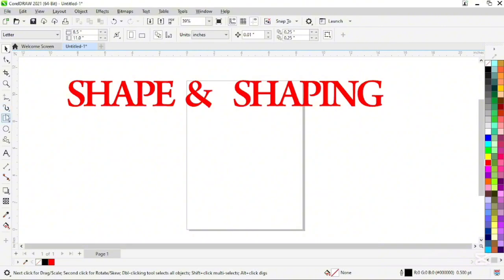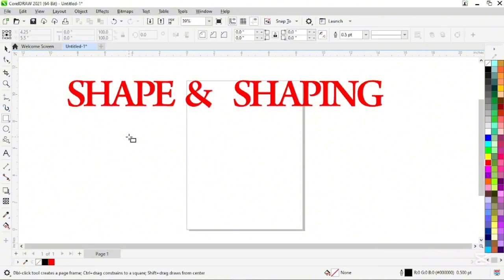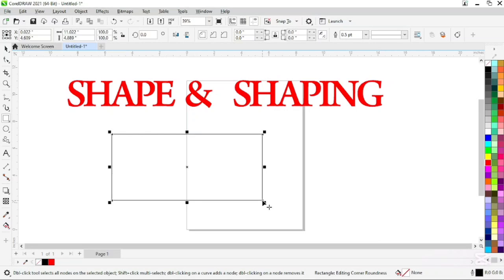Okay, now let's go to shaping proper. Number one, your shortcut for shaping is Ctrl Q. But I'm also going to show you on your property bar how to convert. So let's use the rectangle tool for that. I've told you before that this shaping is just manipulating your shape.